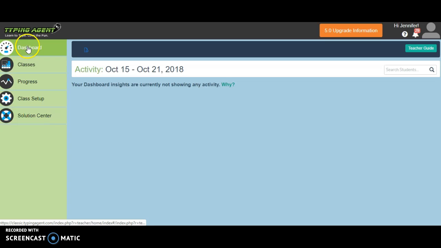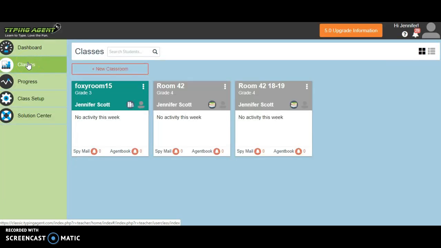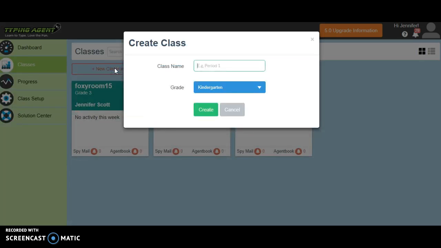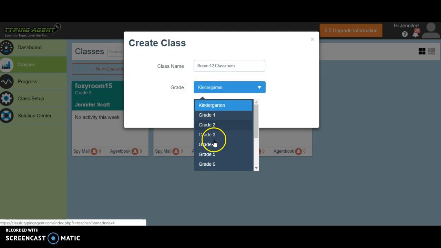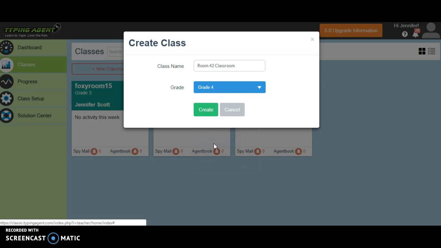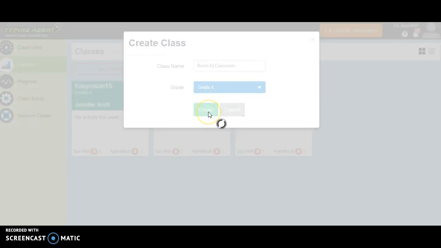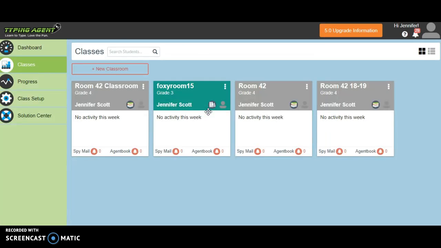Now, when you first log in, it's going to take you to the dashboard view, but we're going to go to the classes view. And you'll notice this looks a lot like Google Classroom. So if you're somebody that wants to make a new class every year, you can do that. So I can say room 42, classroom, whatever you want to add for your class name, and make sure you do choose the correct grade level and create so that you get the correct curriculum for your classroom.